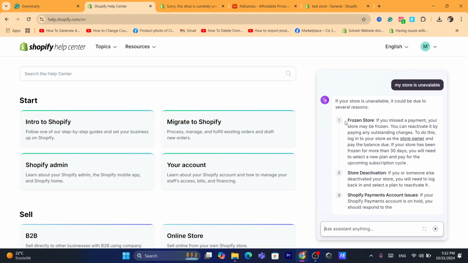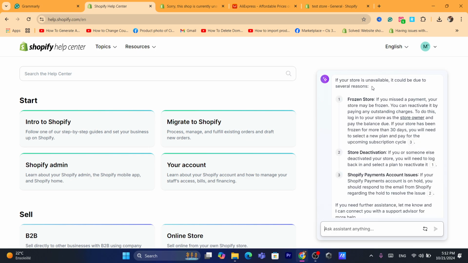It will say here, "Frozen store: if you miss the payments, your store may be frozen. You can reactivate it by paying outstanding charges. Store deactivation: if you or someone deactivated your store, you will need to log back in and select a plan to activate it. Shopify payment account issues." This also can be the reason, if you have a problem with your payment method.